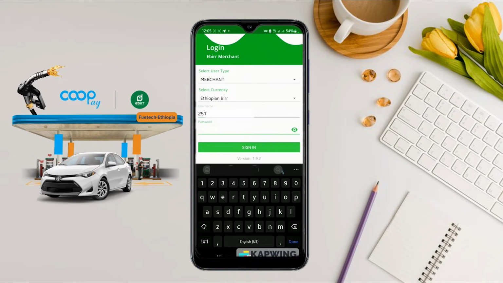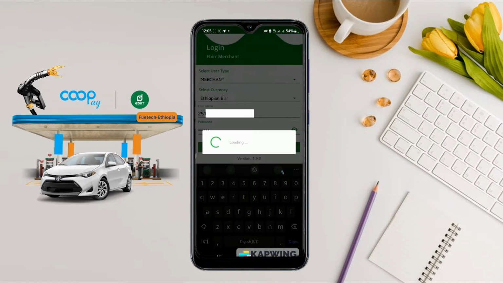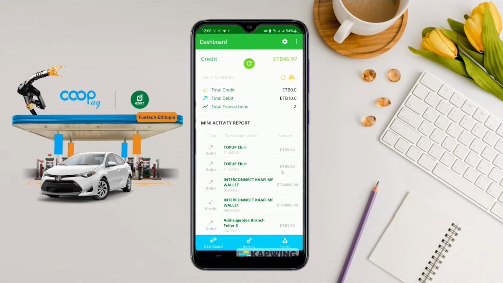Next, we will insert our password. Then we will sign in. So after we log into the merchant application, this is the merchant dashboard. So the first one is the credit. So we can find our credit balance on the provided place.